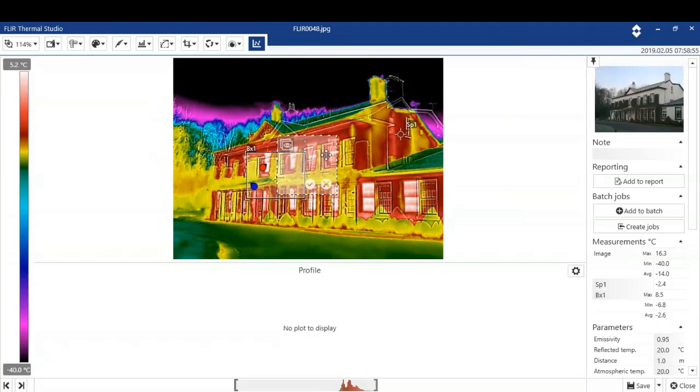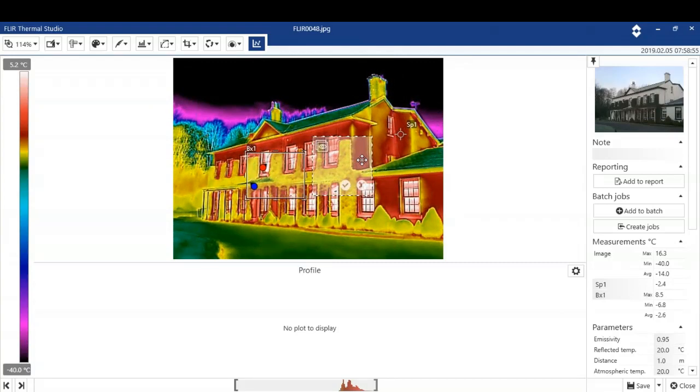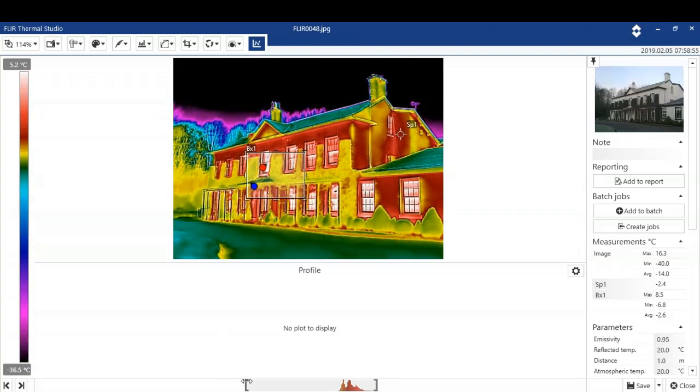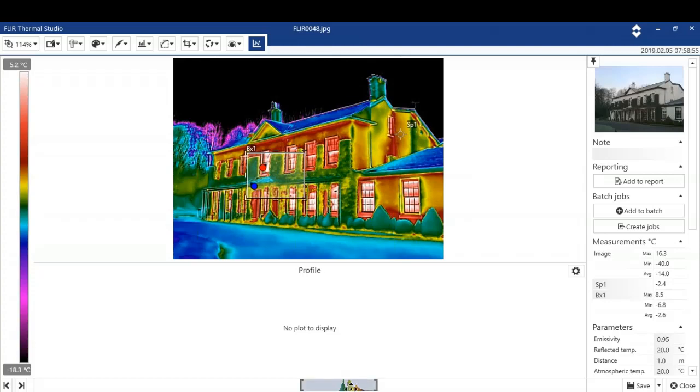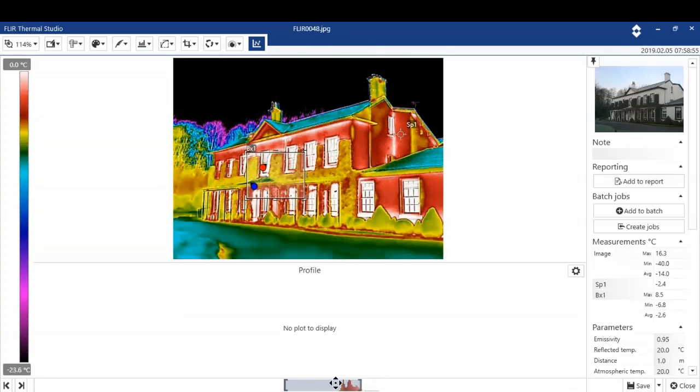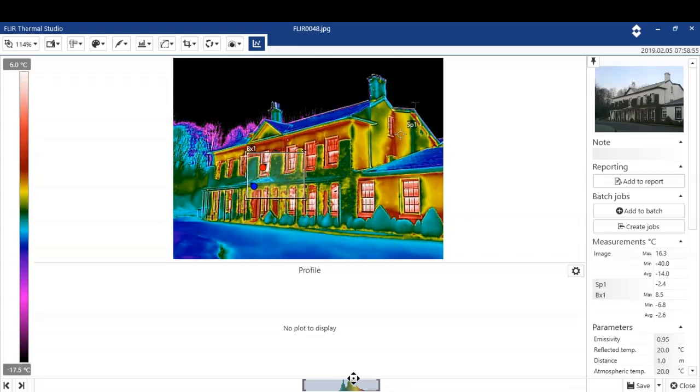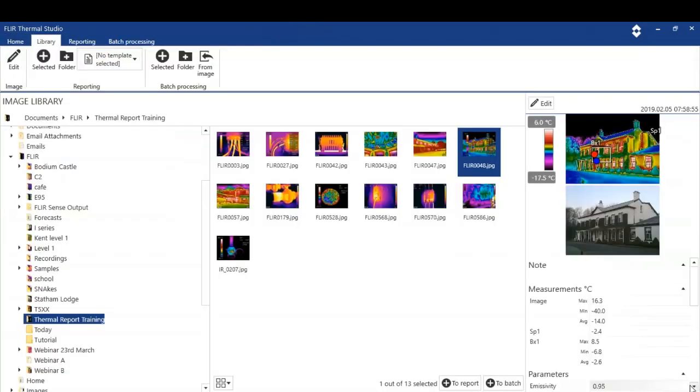If you can see, there's a ghosting image of the MSX. So what I've got to do is adjust the two images, bring them in line, so that they align nicely. And down the bottom here, I can manually adjust the scale. Just adjusting the level and the span a little bit, just to portray a good balanced thermal image. Okay, so I like that. What I'm going to do is save and close. So this is really the process of analyzing images within the library tab.